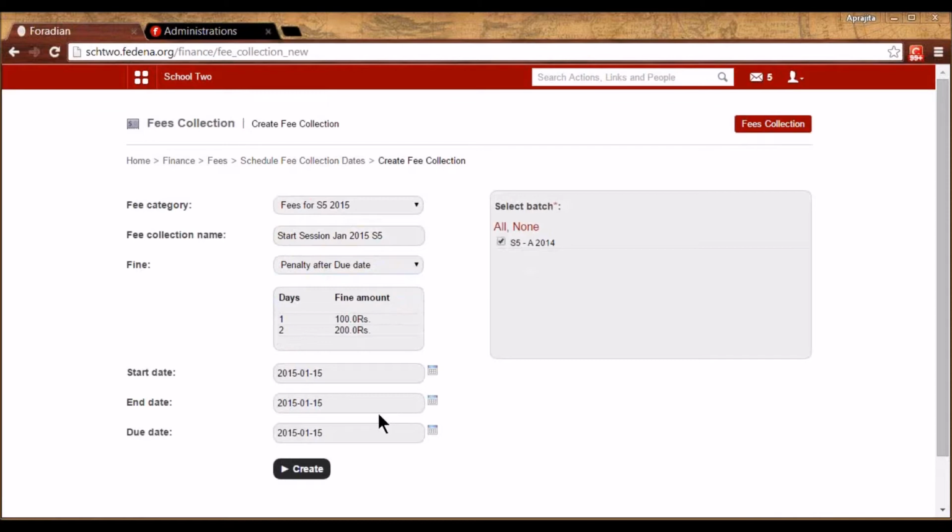The start date, end date and due date can be the same as well. In case you want to give a gap between end date and due date, that can also be given. That may be because you want the student to give fine after the due date. So keeping that in mind, you can set the end date and the due date appropriately.